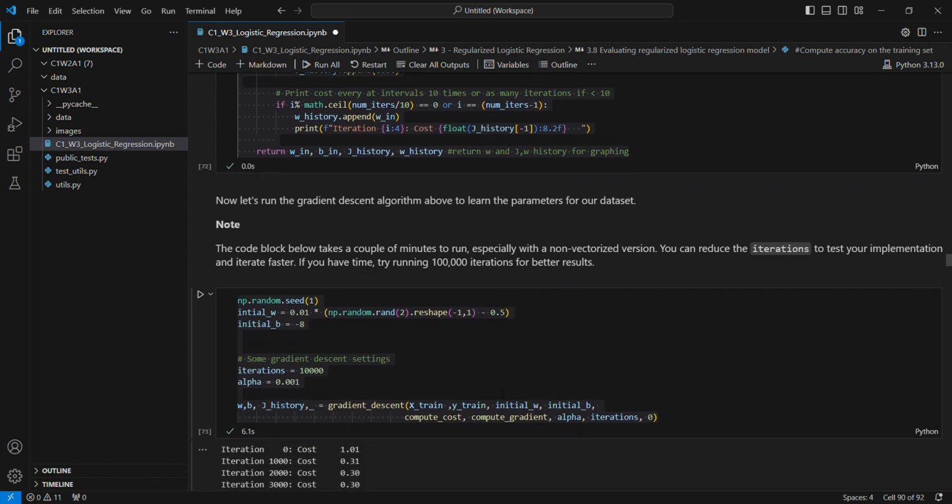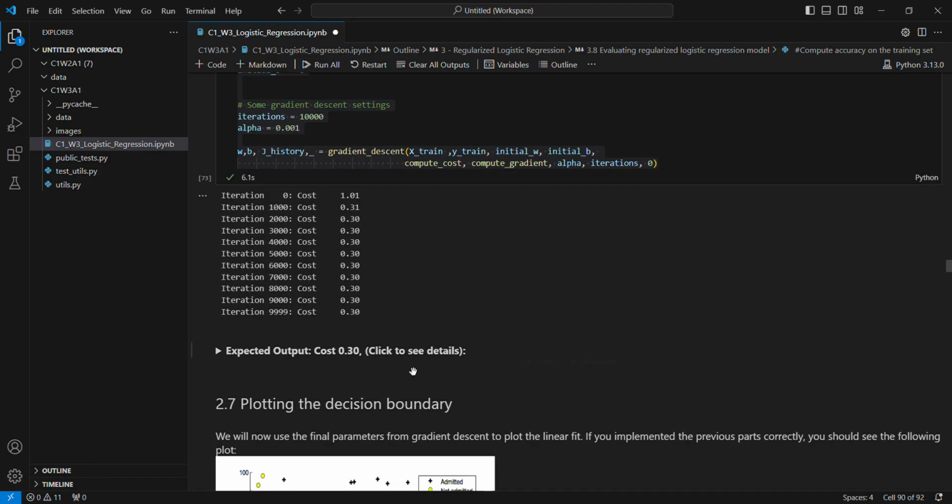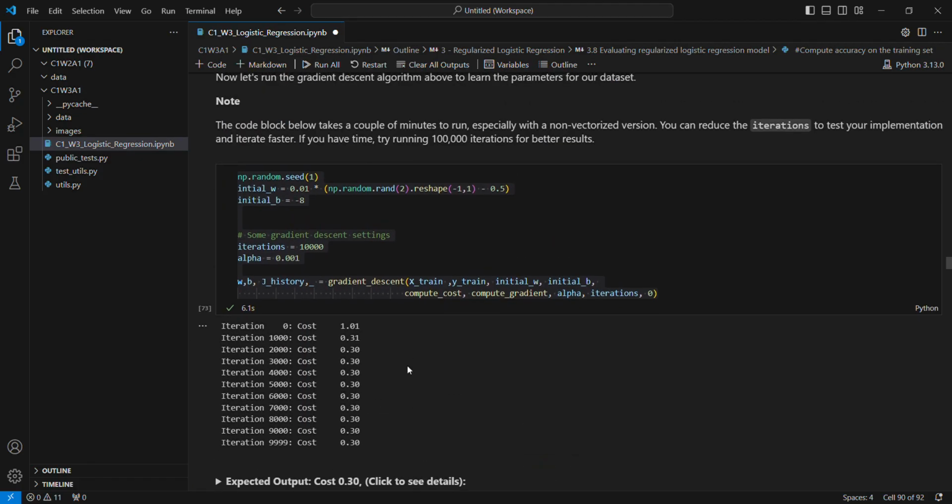This code uses the plot decision boundary function to draw the decision boundary over the training data, visualizing the model's classification performance.